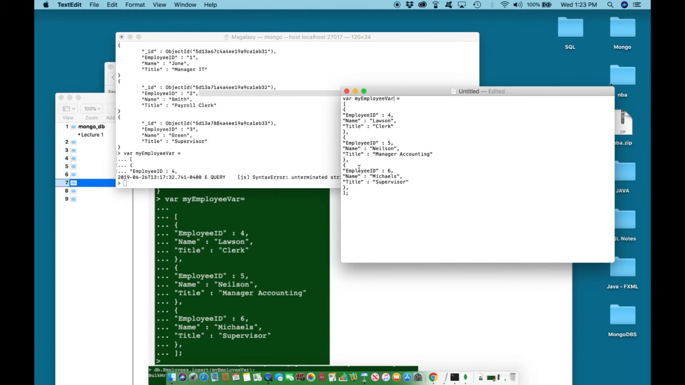myEmployeeVar. Square brackets. And within those square brackets, we have 3 different documents, separated by their own curly brackets and commas. The first document belongs to employee ID 4, Lawson, clerk. The second document, employee ID 5, name Nielsen, title manager, accountant. Employee number 6, name Michaels, title supervisor. This is the last document. Therefore, we end it with the closing bracket.